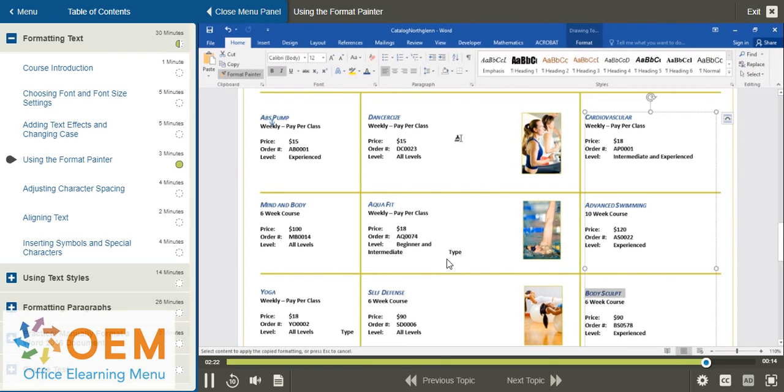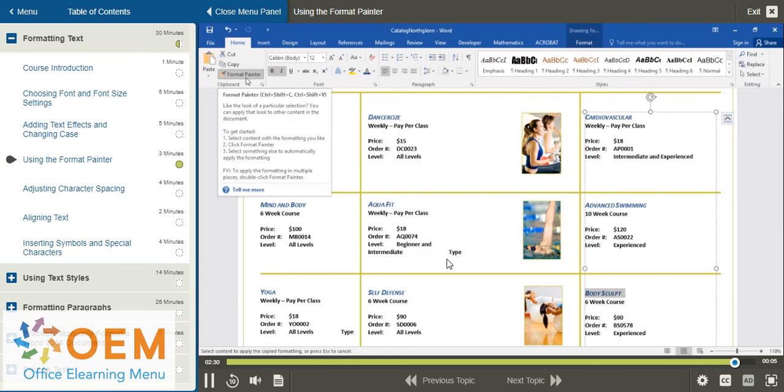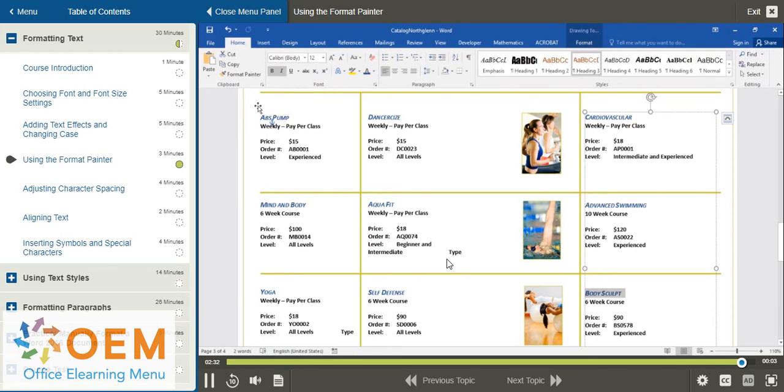Once you're finished with the paintbrush, you would need to remove it from the mouse pointer. To do so, either use the Escape key on your keyboard or click on the Format Painter icon again to deselect it.